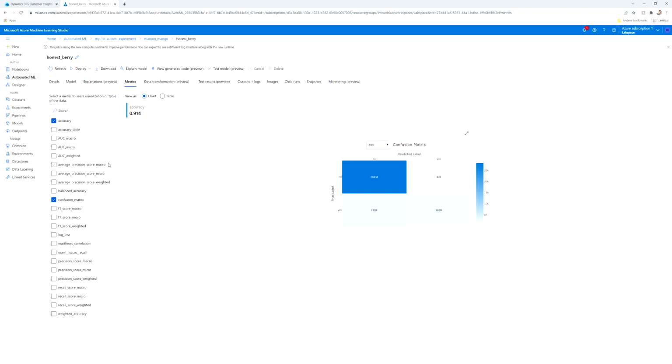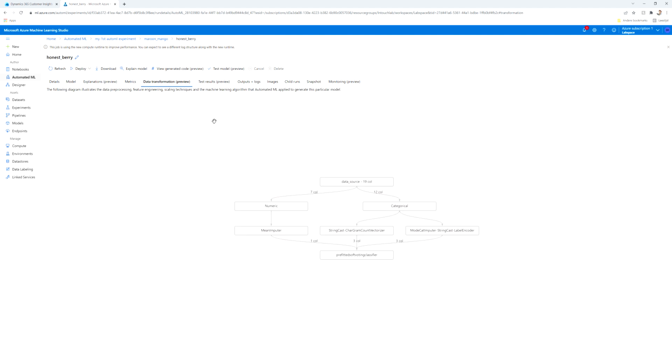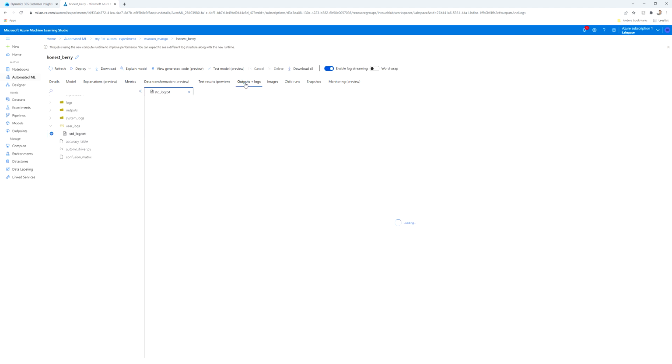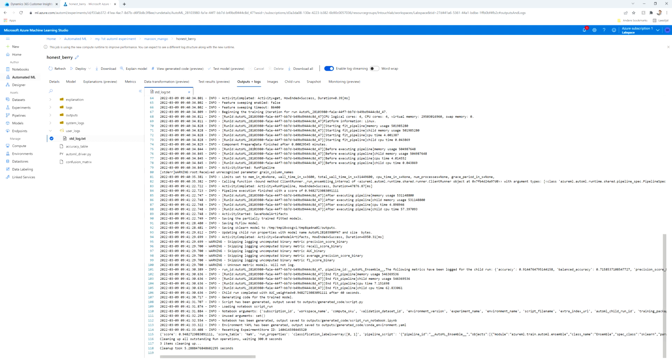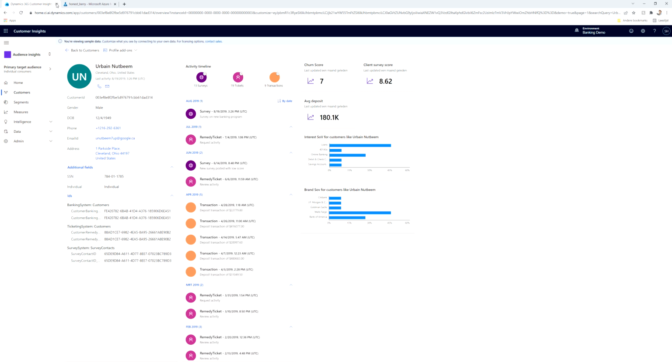In the menu on the left, that can be changed into more or less calculations. It can also be changed from a chart view to a table view. Data transformations shows the different steps in creating the model from beginning to end. In outputs and logs, you can even check the Python code behind the algorithm. Other parts of the menu aren't relevant for now, so we'll go back to Customer Insights and connect our model. This concludes our introduction to AutoML.